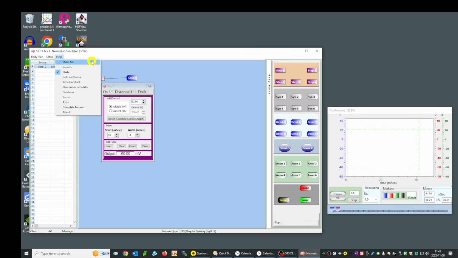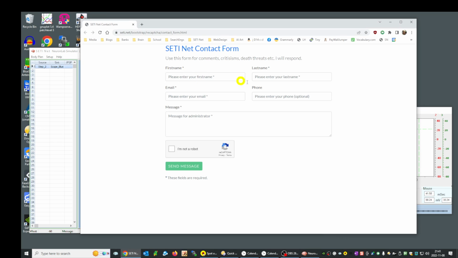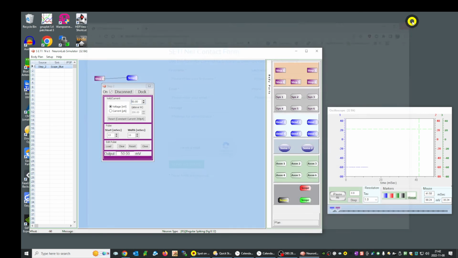Last but not least, email me. Click on that. Opens up an email. Give me your first and last name. Send me your email so I can get back to you. Leave me a message, short, long. Tell me how it went. If you had trouble opening it, leave a death threat. Whatever you need to do right there. Click on I'm Not a Robot. Send the message so I know who's using it and if they're having problems using it.